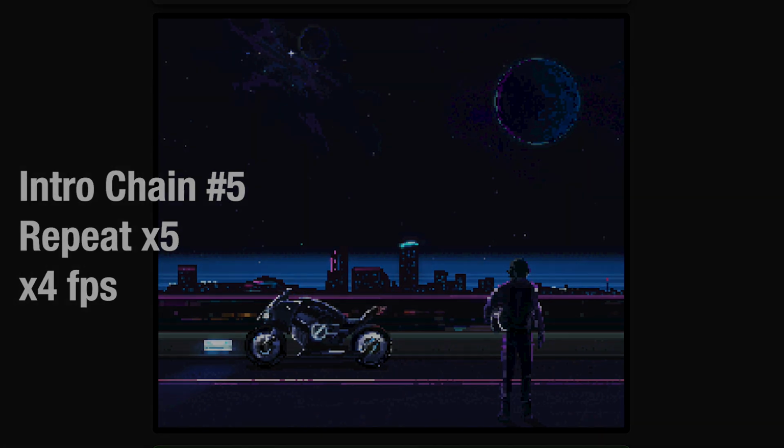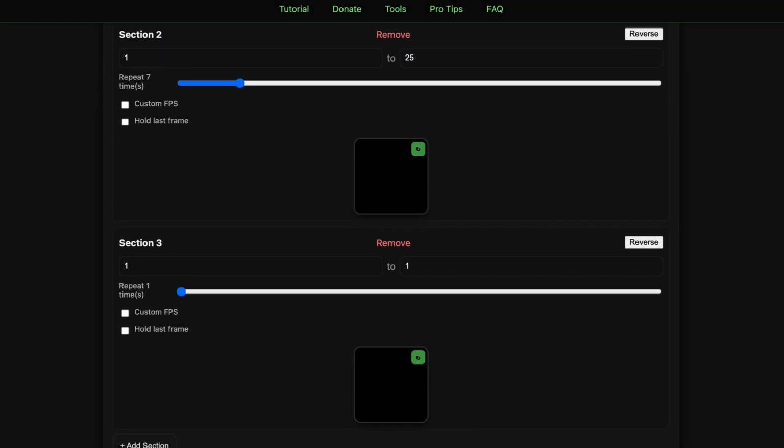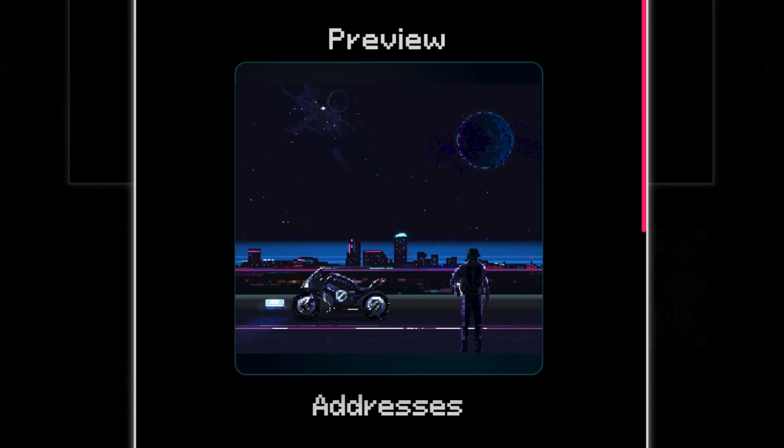So it's up to you which tool you want to use. Just remember, you download your SVG afterwards, and that's ready to mint directly on chain.